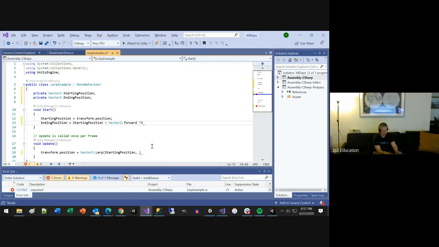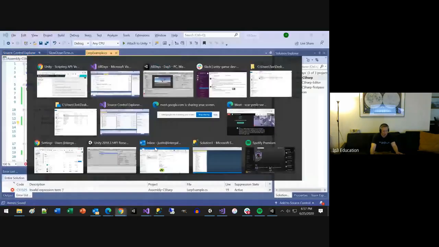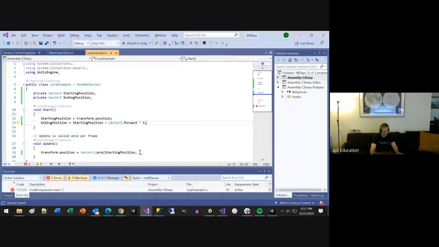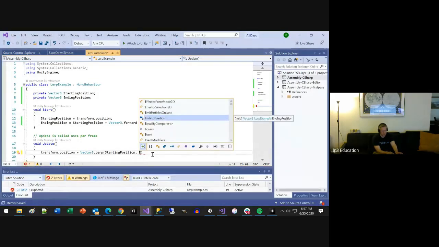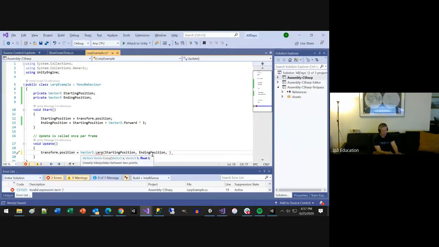See 3 units. Not sure how that's going to look. How big are really depends on how big our scene is. Everything's kind of relative. So we're going from our starting position to our ending position in, let's say, 2 seconds.